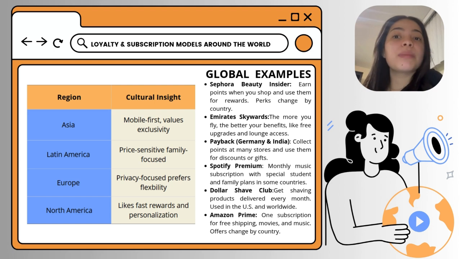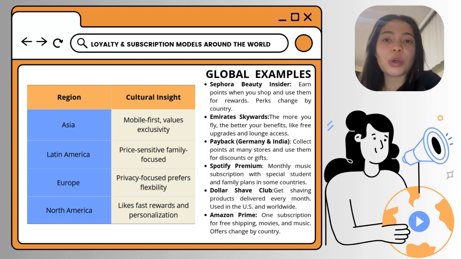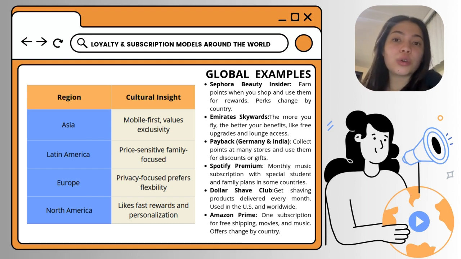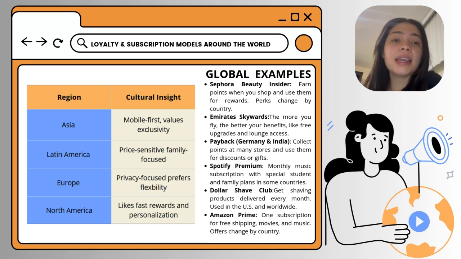So I have some good global examples here. We have Sephora Beauty Insider, where you earn points when you shop and you can use them for rewards. The perks can change by country as well. We have Emirates Skywards, so the more you fly, the better your benefits, like upgrades and lounge access. As well as Payback, in Germany and India, where you collect points at many stores and use them for discounts or gifts.